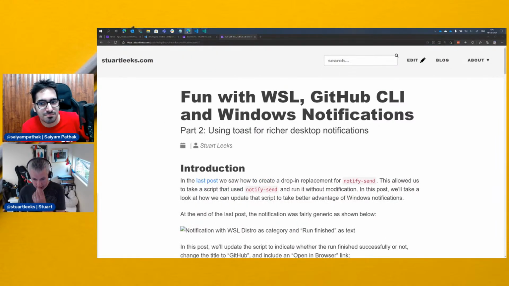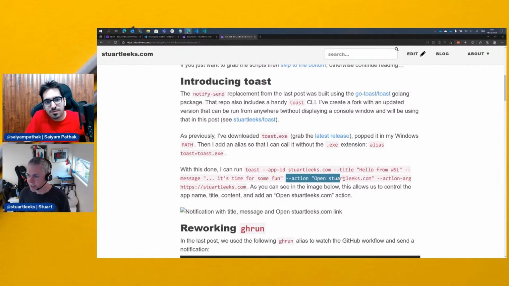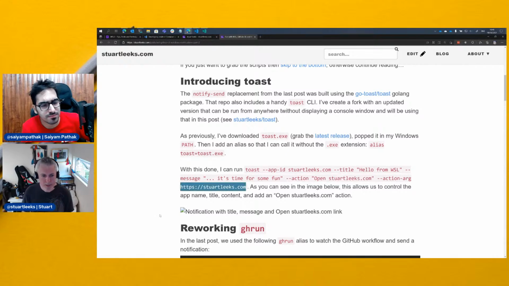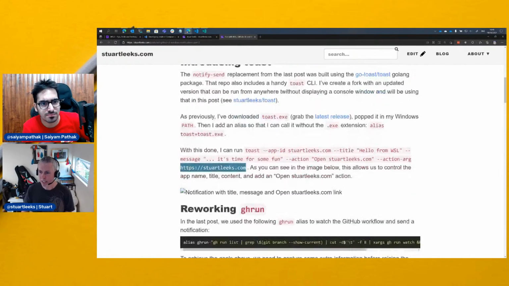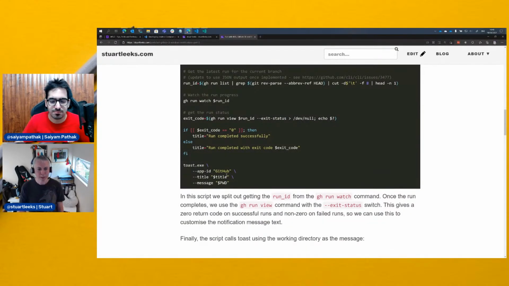So part 2 of this takes you through looking at a modified version of that that uses the toast exe directly. So with the toast exe, you can actually put some actions. So you can have some actions in here that have URLs associated with them. So the GitHub run script got updated a little bit so that you can figure out what the URL is for the GitHub workflow that just completed and put that with an open in browser link.